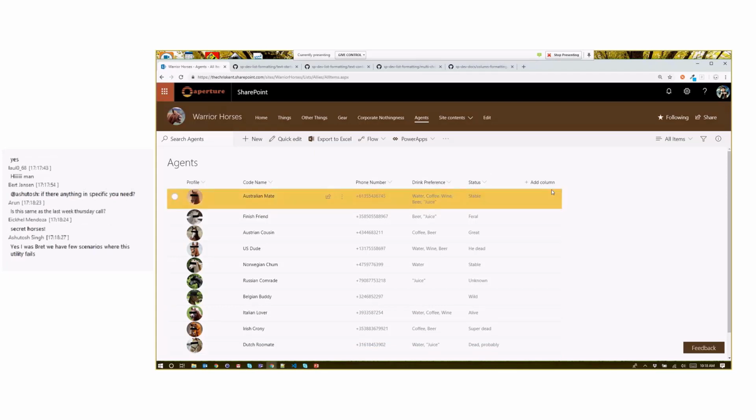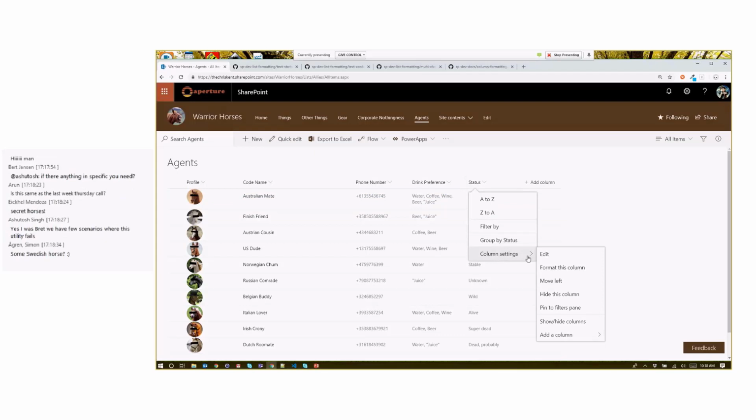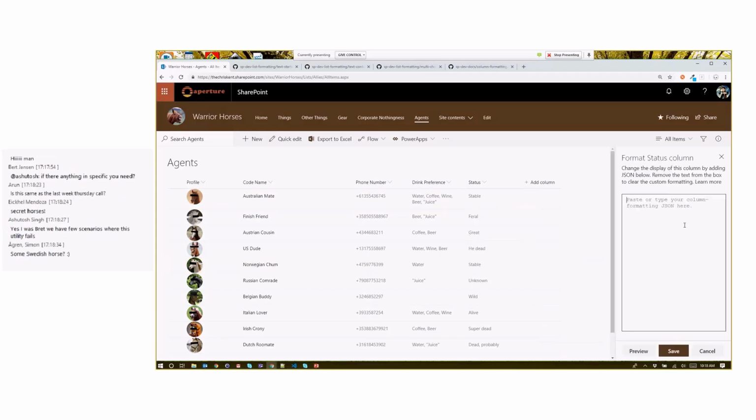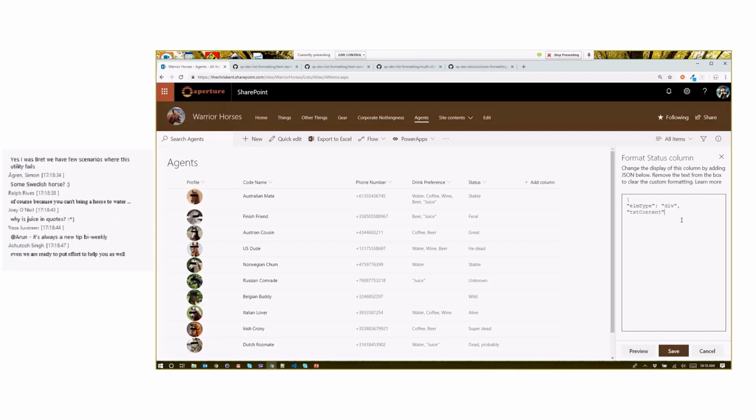Before we get to that, let's take a look at some of the new operators out here. If we format this column, we're just going to type this in ourselves. We're going to say elmType is div, add a comma, and say txtContent equals, and this is the new one, indexOf. This is a super powerful thing. I'm going to give it the Title column.